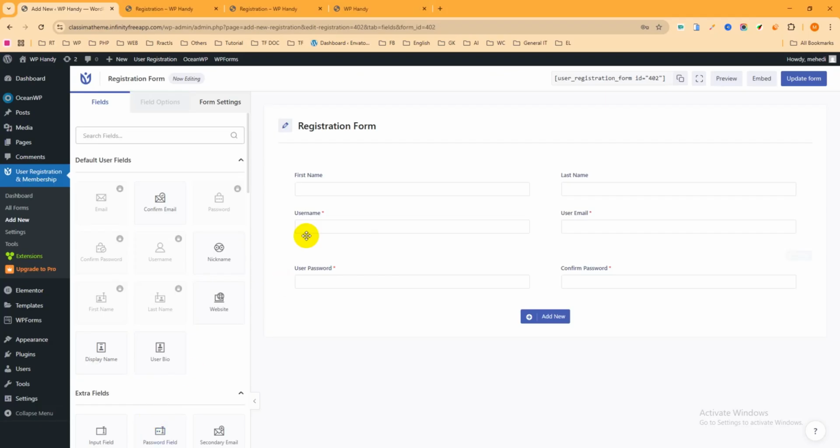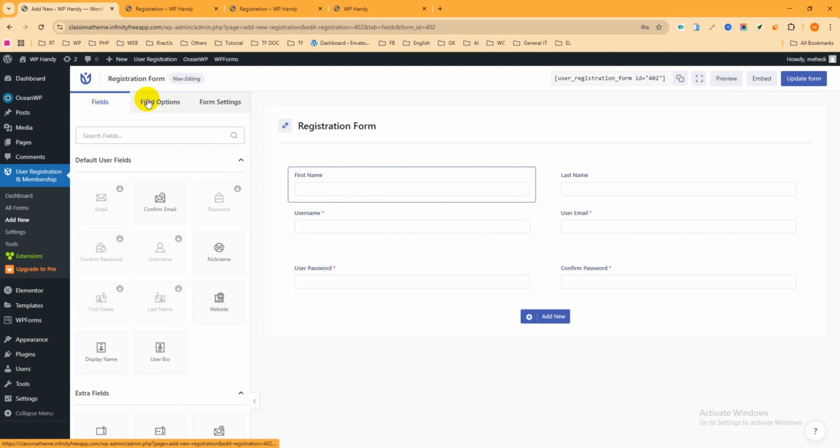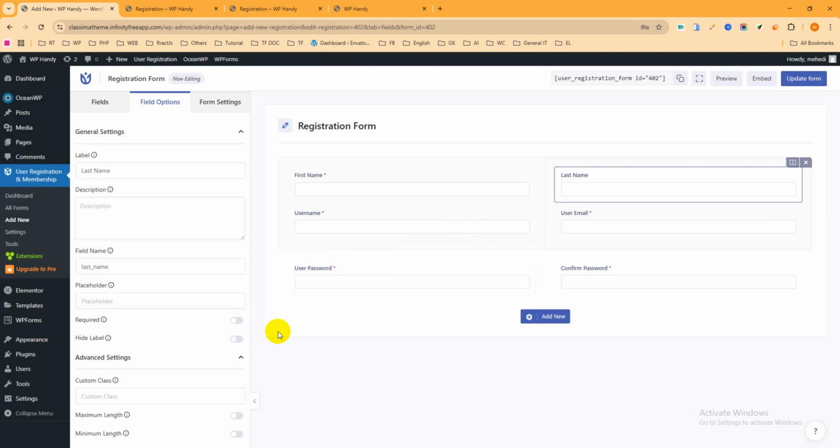So again go to the editor and click on this field, then the field option. So select field option, this tab, then scroll down, then you can see required. If you want, then just enable it. Okay, then the last name, you can make it required from here. Then the hide label, if you want, then you can hide the label. Actually I don't want to hide it.